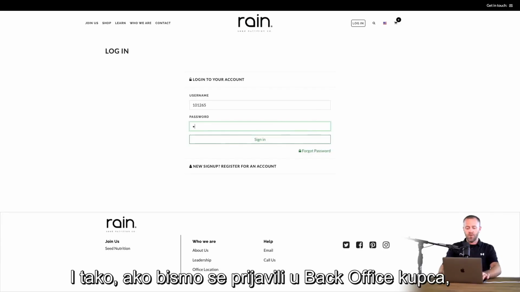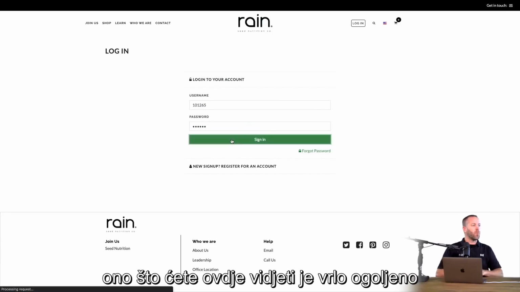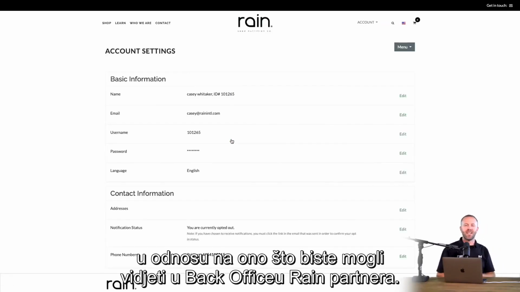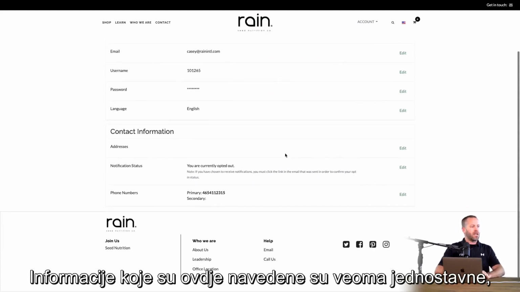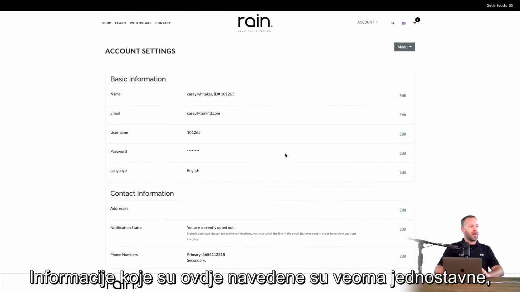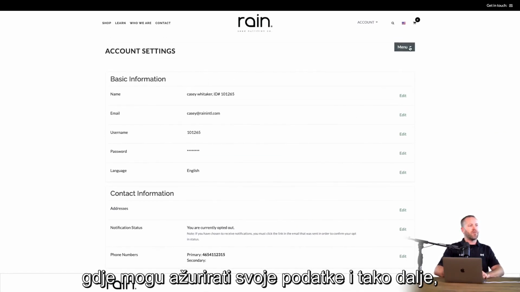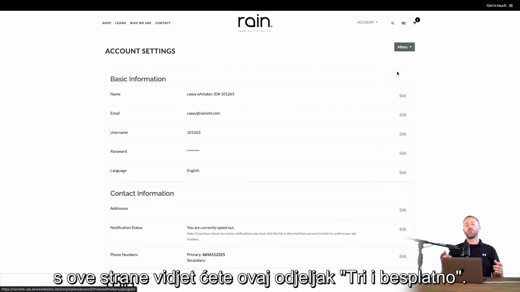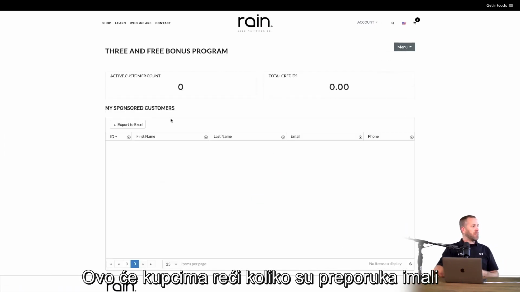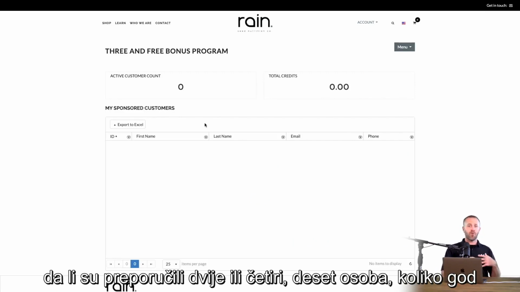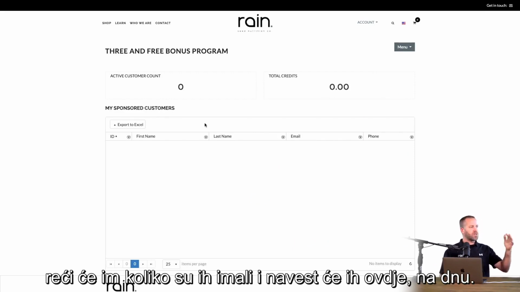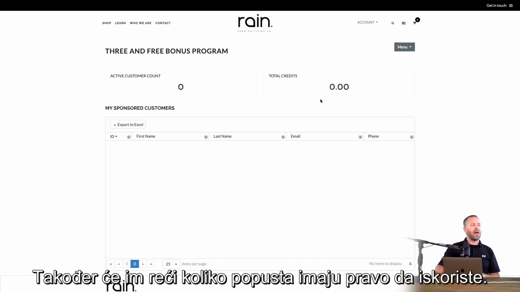And so if we were to log into a customer's back office, what you're going to see here is very much stripped down from what you might see in a Rain Partner back office. The information that's listed here is all straightforward, where they can update their information and so forth. Over on this side, you'll see this 3 and free section. This will tell the customers how many referrals they've had. If they've referred 2 or 4 or 10, whatever it may be, it'll tell them how many they have, and it'll list them out here on the bottom. It'll also tell them how many credits they have that they're eligible to use.